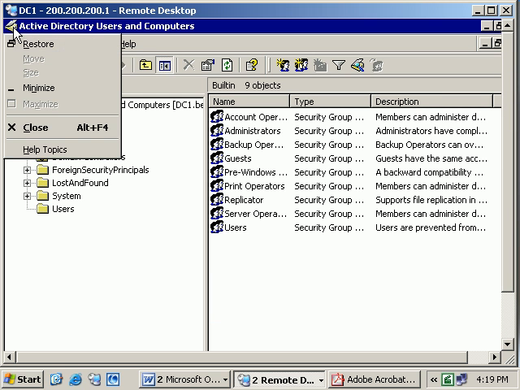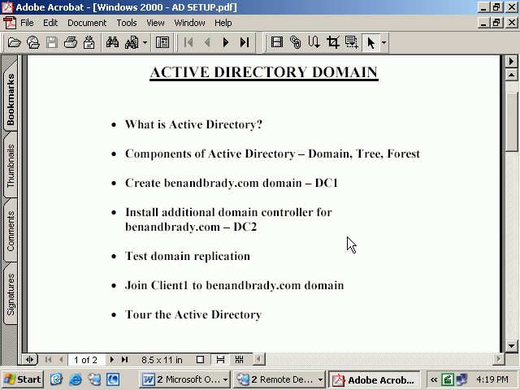Okay, I'm going to close this tool and go back to our lecture points. In this video, we installed Active Directory, and I talked to you about what it is. I told you about the different components of Active Directory, namely the domain, the tree, and the forest. We created a new domain, benandbrady.com. The first domain controller is called DC1. The second domain controller is DC2. The computer name that will appear on the screen from this point on will be just DC, but I'll keep referring to it as DC2. Then we tested the domain replication between the two of them. We also joined our client 1 to the benandbrady.com network, and then we took a little tour of Active Directory just to make sure the components so far look okay.